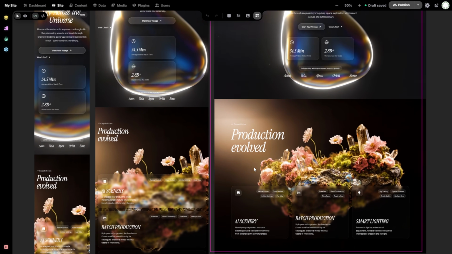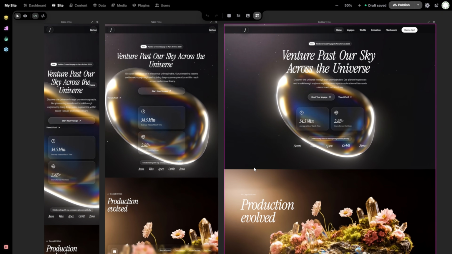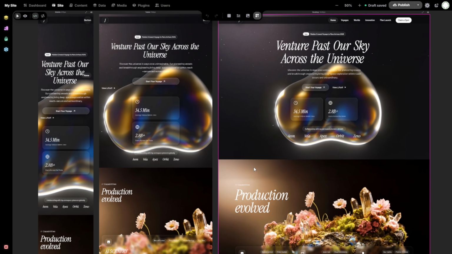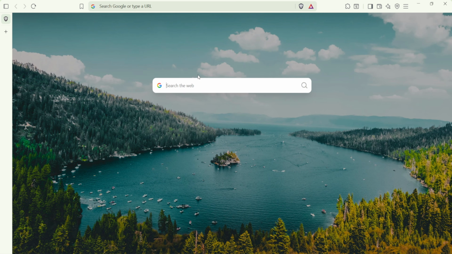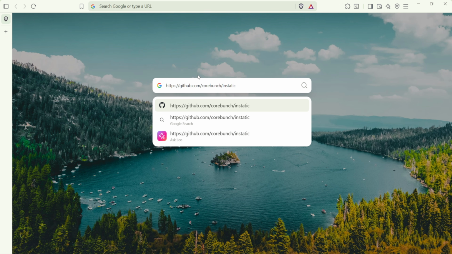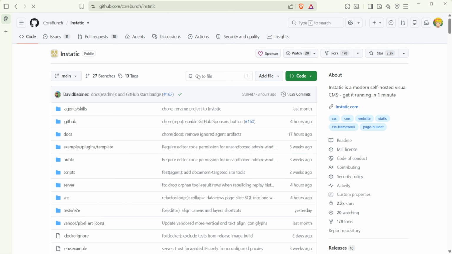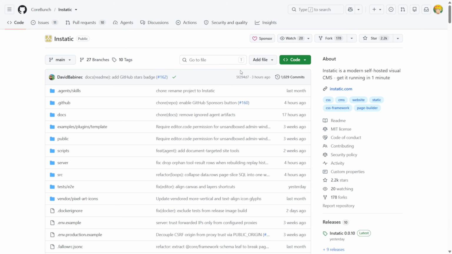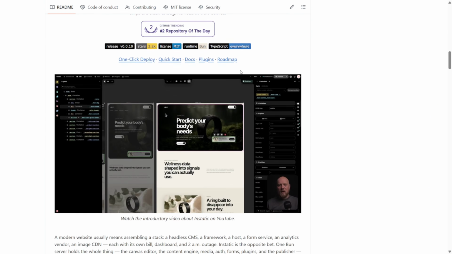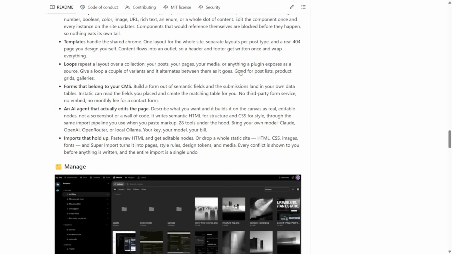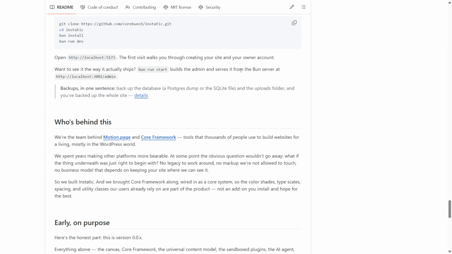In this video, I'll walk you through the complete installation process of how you can set up Static CMS on your machine. First, simply open your browser and navigate to the Instatic GitHub repository. I have included this GitHub link in the video description below, so you can simply click on it and follow along with the steps. Once you are in the GitHub repository, you can scroll down and check out the README file for more information about the project, its features and setup instructions.